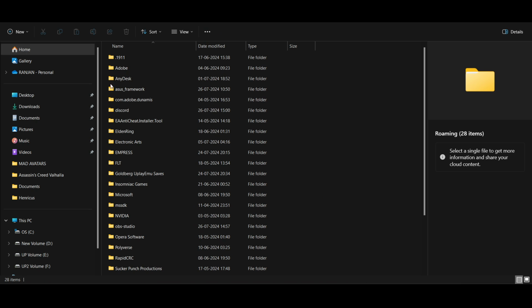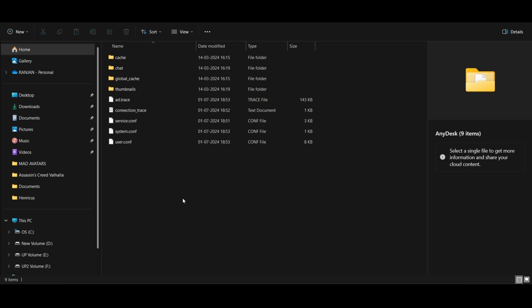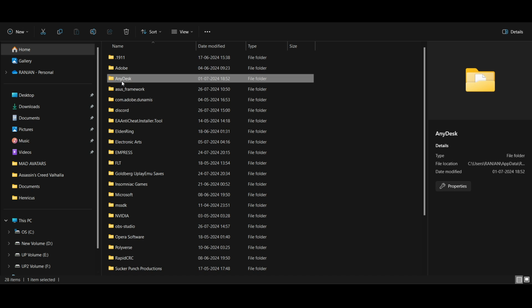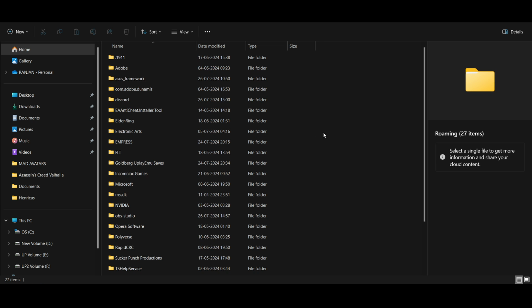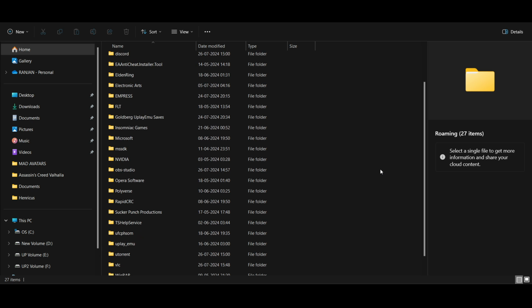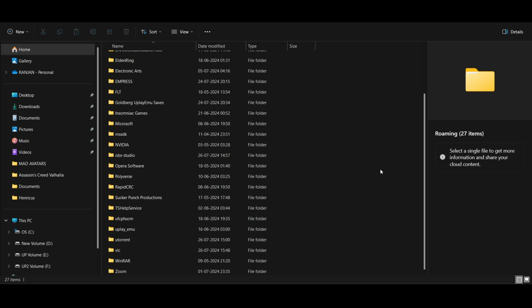Now you will find this option of AnyDesk. You have to open this and you will see a lot of options. What you have to do is delete this complete folder. Yes, and once you delete the complete folder, try to reopen your AnyDesk and log in again, and then your problem might get fixed. So this is one way to fix this issue.